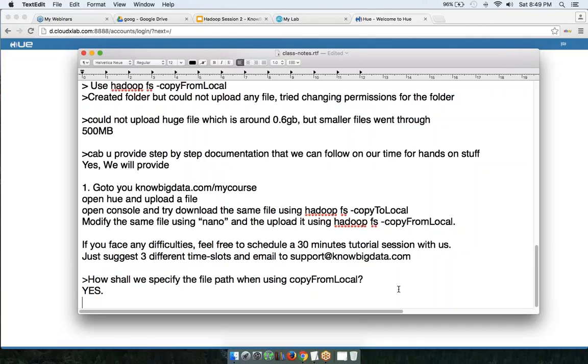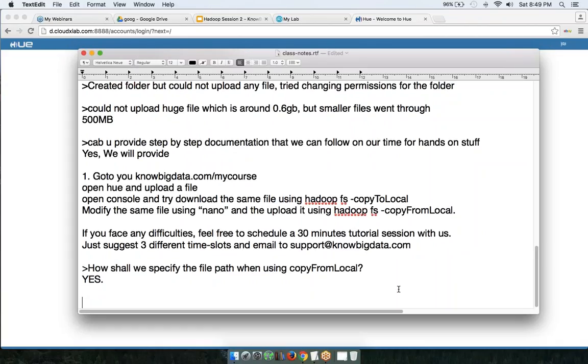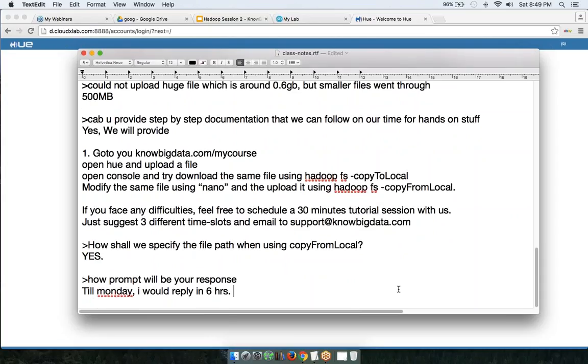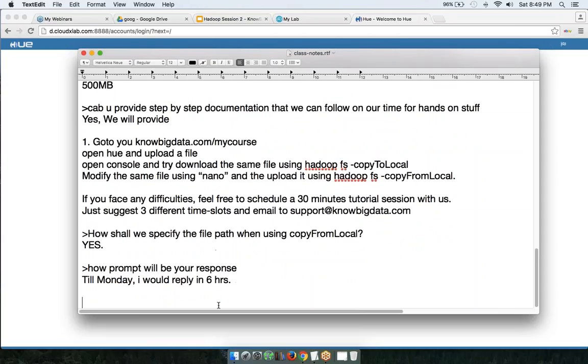How prompt will be your response? Till Monday I would reply in 6 hours, because I've been traveling. Afterwards it will be faster. All right. I'll try to be quick.